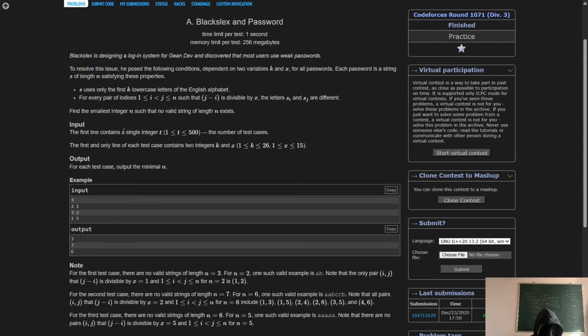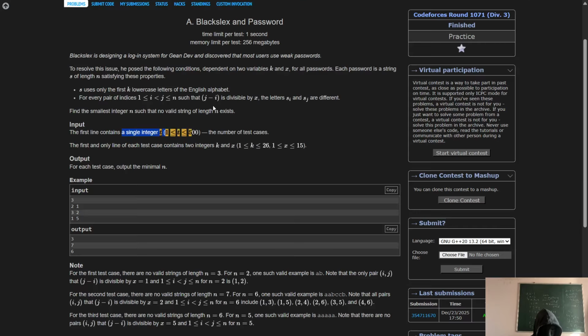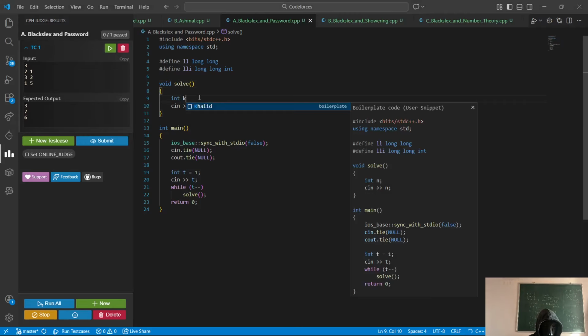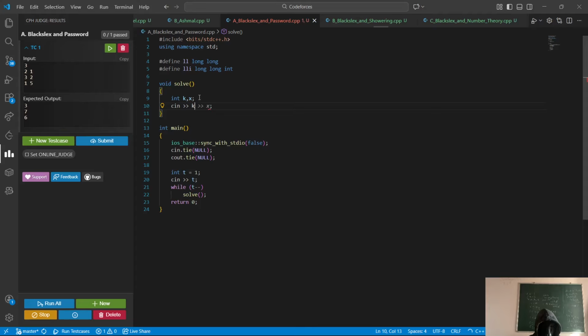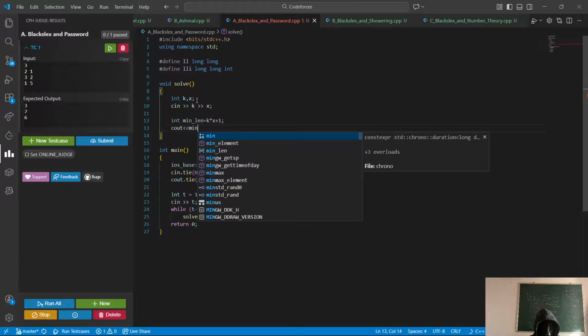So we are dealing with test cases. I've taken test case here. For every test case I'm calling function solve. So we have two integers k and x. Let me take k comma x. Okay, and as I said, your minimum length of the password is going to be k star x plus 1. At the end we'll have to display minimum underscore length.